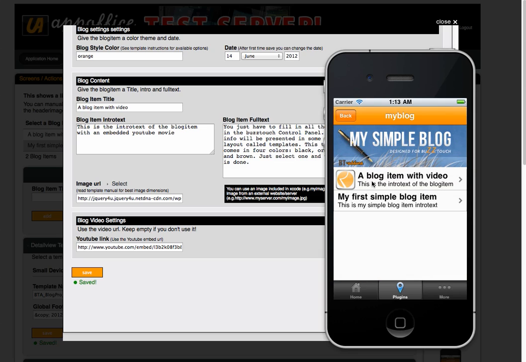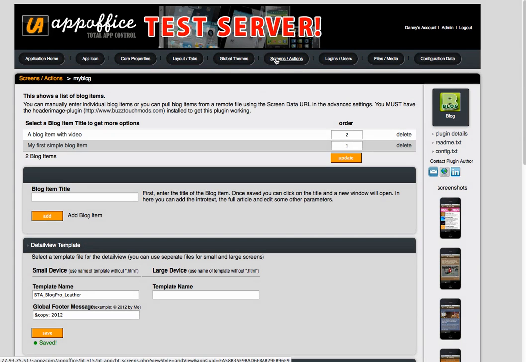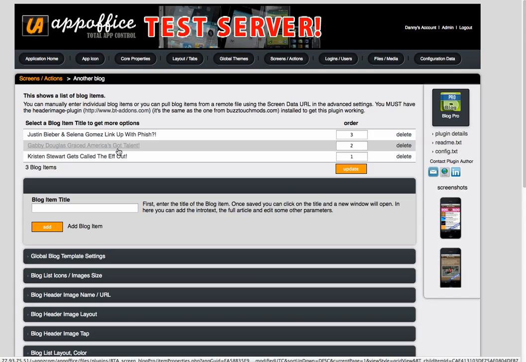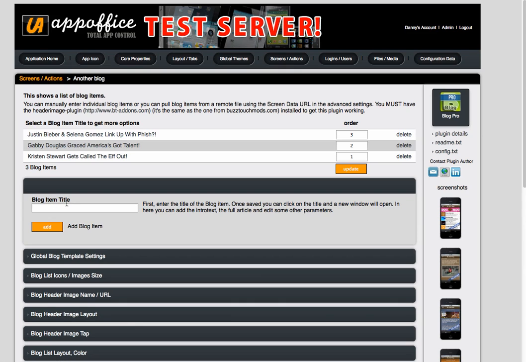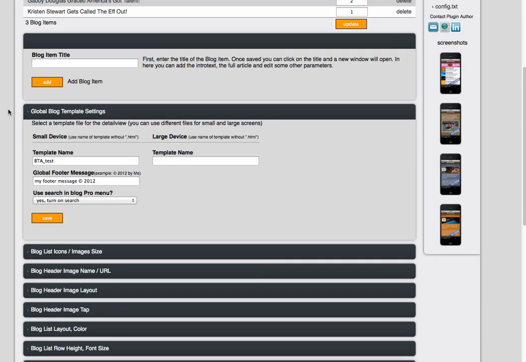Okay, some more interesting stuff. We'll leave this page and we'll go to screen's actions, and let's have a look at another block. That's the block Pro, and I have 3 items. Could add easily more if I want, but just to show you again, I have the global settings. What template should I use? It's all in the manual.